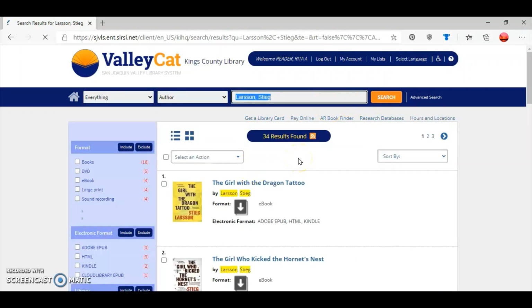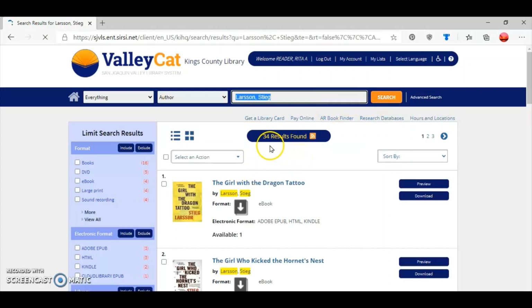As you can see, a total of 34 came up by searching for his last name, comma, first name. You can also do a similar search by typing in his first name, comma, last name, which will provide the same amount of results as we see by doing this.